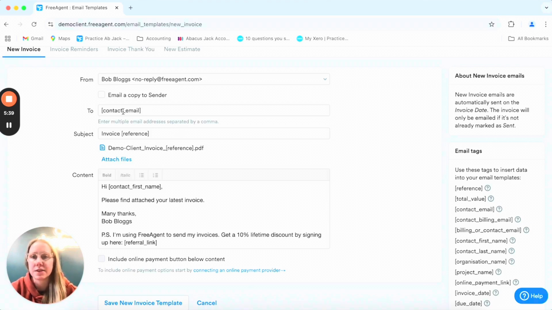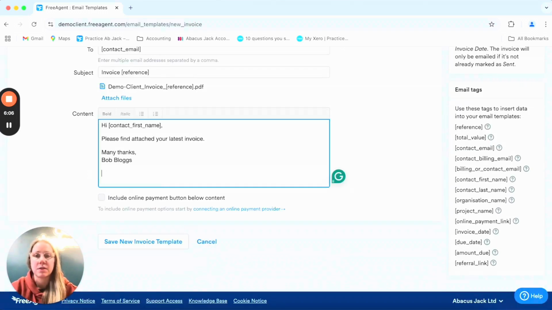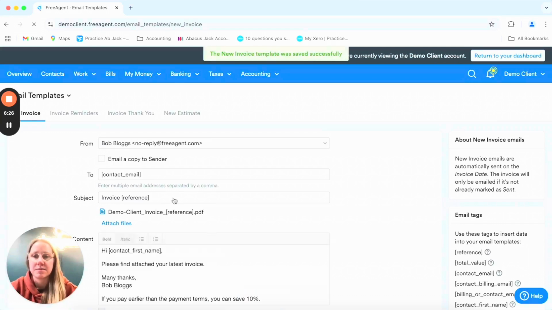Then you can leave this as a tag, so it will put it in the contact email, and it would auto-populate the invoice reference, and you can see all of the tags here on the right hand side if you wanted to use any, and they get populated with the actual information when you create the actual email. So say we don't want the little FreeAgent advert at the bottom, but you could say, if you pay earlier than the payment terms, you can save 10%. So then we can save the template.